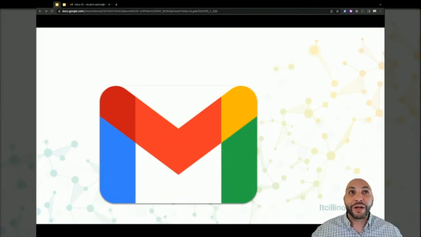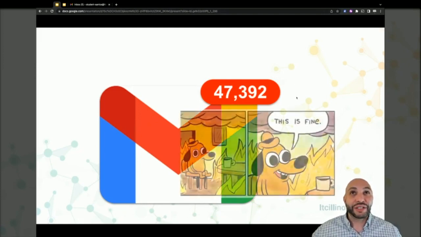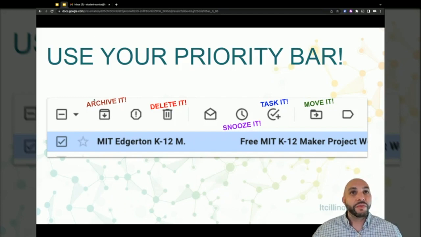And let's talk about email. Do you have email? Sure you do. You've got lots of emails, and they can tend to pile up at the end of the school year. How do you get out from the mountain of emails and clear your inbox and mind for the next school year? I'll give you a few tips that are all found on what I call the priority bar within Gmail.